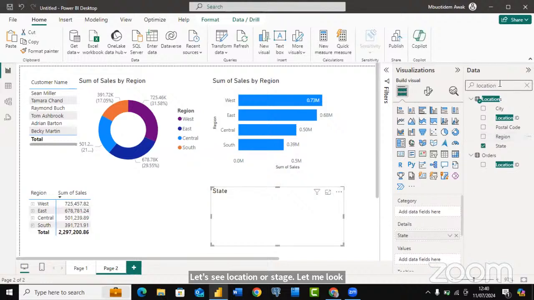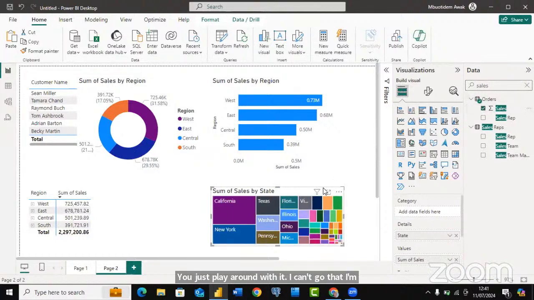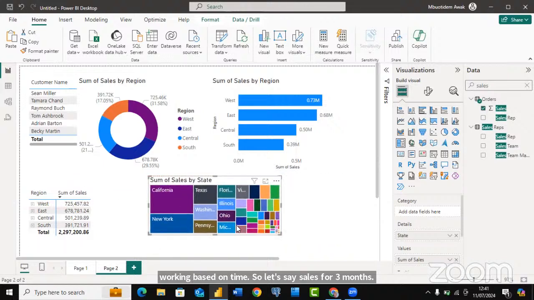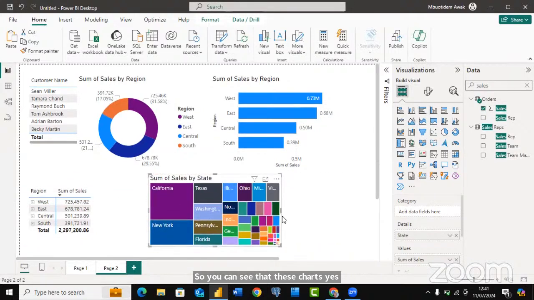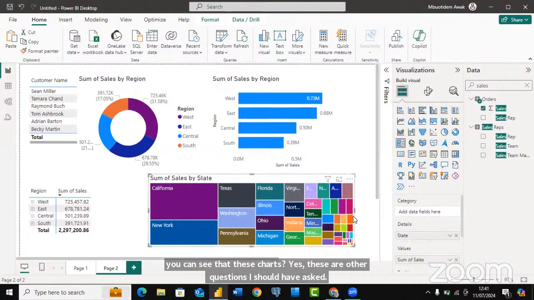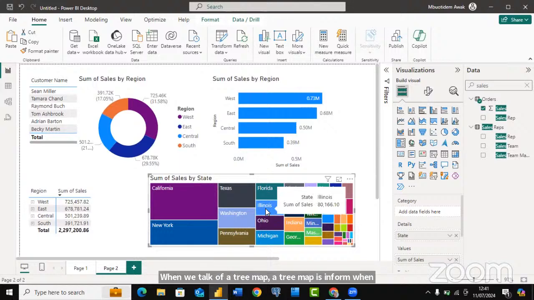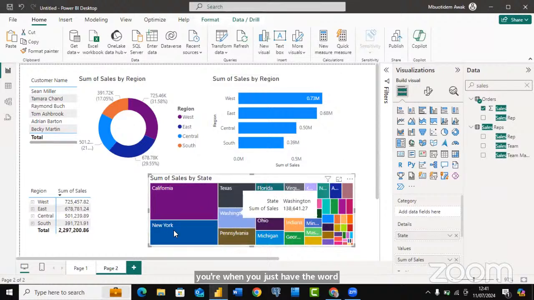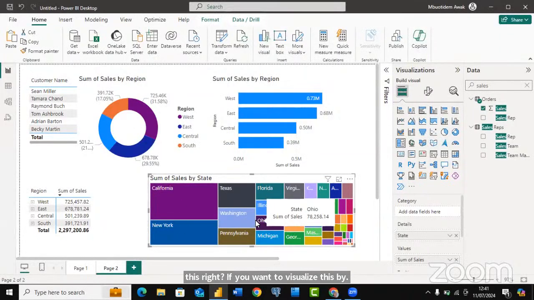You just play around with it. I can't go over that, I'm working based on time. So let's say sales for the tree map. You can see these are other questions I should have asked: is this a suitable chart to use? When we talk of a tree map, just think of the words nested triangle. This is what we mean by a tree map. If you want to visualize the sum of sales by state, is this the right chart to use? These are the questions you ask yourself: which are the right charts for me to use?